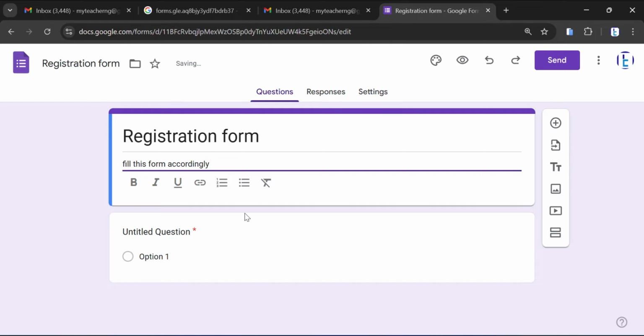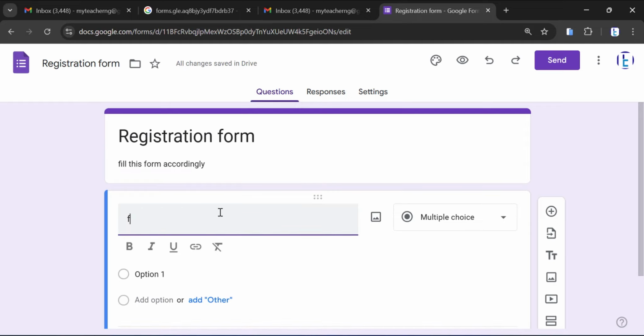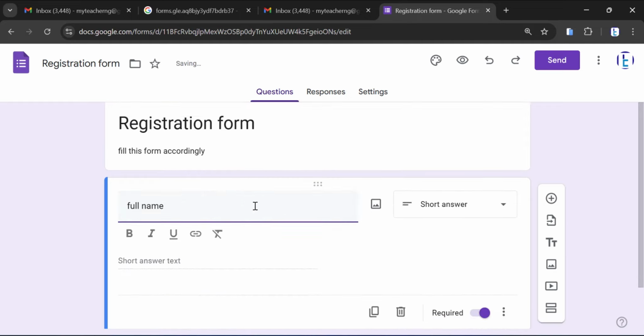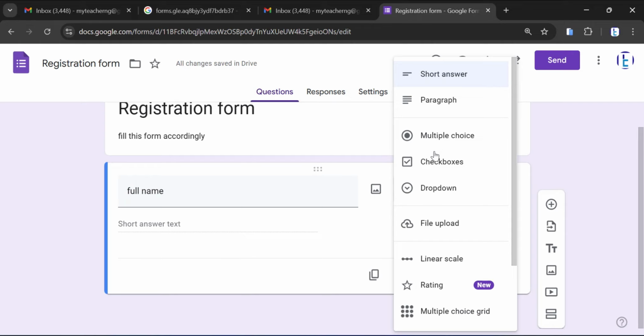Now I come over and I'm going to get a question. I say put your full name. Anything you want to put there, you can say first name, surname, and all of that. Now, what type of question am I giving? Short answer. Short answer simply means just a dash, people just put the answer. Or paragraph, more than the short answer, when you have so many things to write up there.